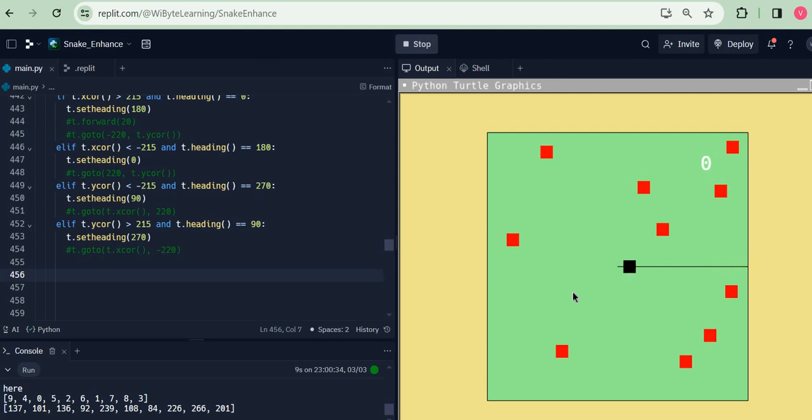Look at the movement of my snake head. Notice once it hits a border, it just reflects back out to itself.